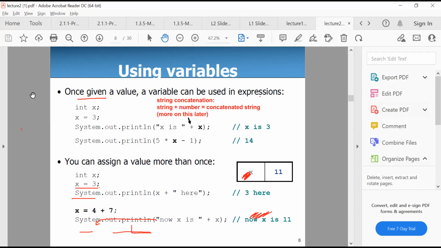So can you look and tell me, what do you understand from what you see on the screen? Okay. Start with here. Integer x.